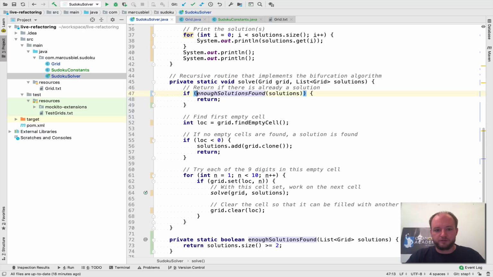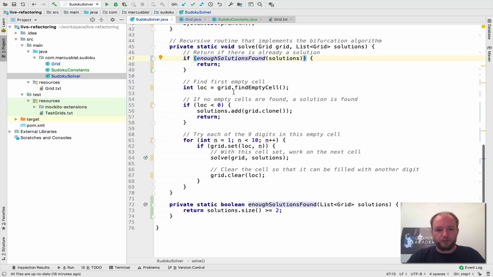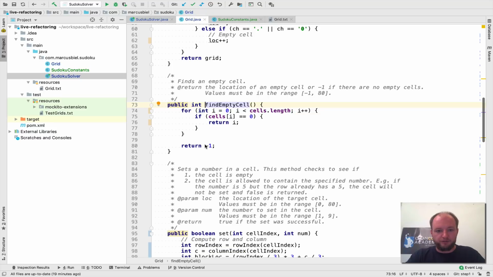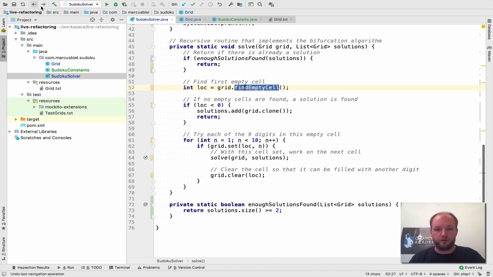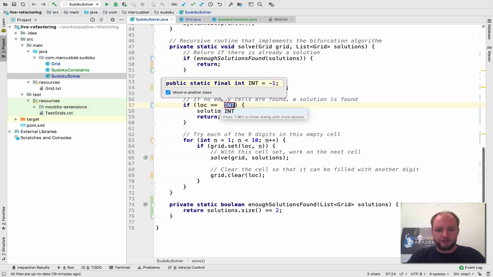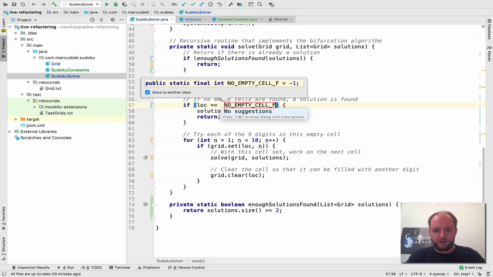solutions found, right? Or this one here, by the way, if I click here, I'll find out this is returning -1. So -1 is like how he encodes there is no empty cell, right? So actually, I also find out that it's not just smaller 0. What is correct is, what he means here is equals to -1. And what he means here with -1 is no empty cell, right? So we can put that into the code. Extract as constant, no empty cell found.